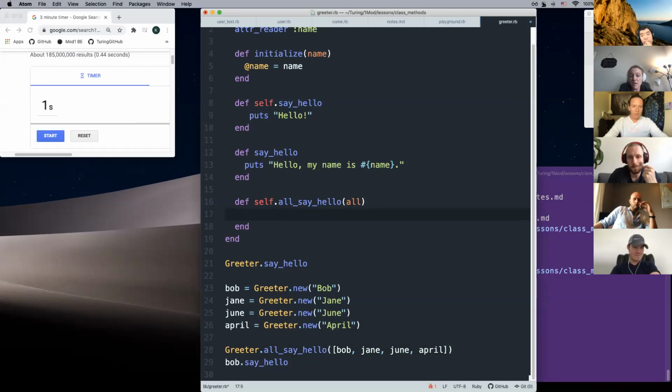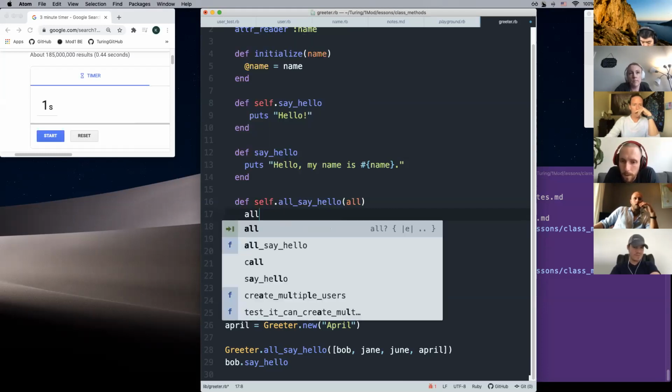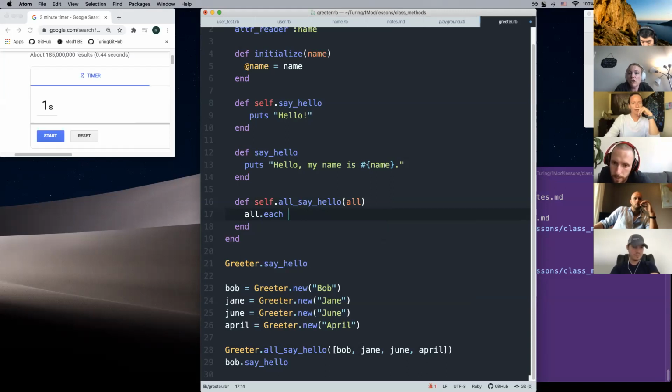Does anyone want to come off mute and help me explore inside of this method? Travis? Sure. I enjoy this self stuff. It's fun to try to figure out. I'm thinking all, since all is an array, we can iterate over all. Okay. So all dot, oh shoot. Yeah, let's do each. And then the do, and then the block would be name or user or something.